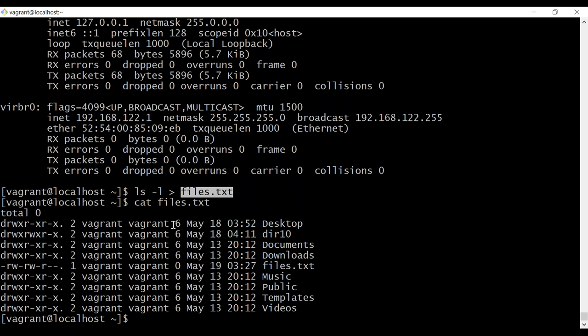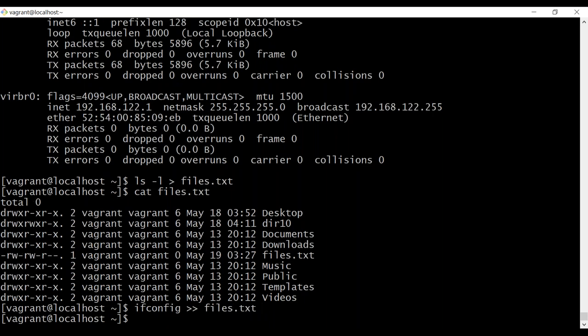Yeah, how do we use it? Yes, so that is double greater than, which is available. If I use double greater than with files.txt, it is going to append. So in redirection, we have greater than and double greater than. But what is the difference between them? Greater than is helping to override the existing file content, and double greater than is helping to append.